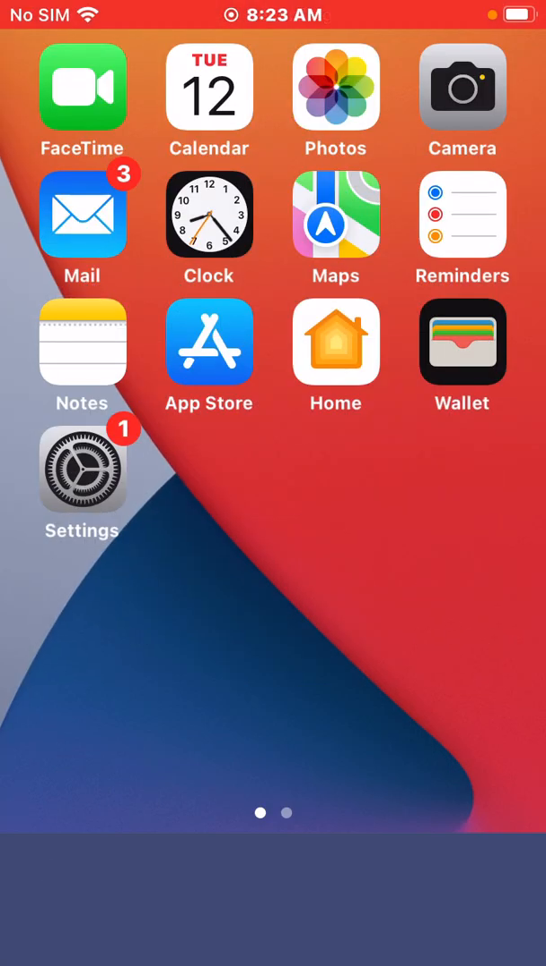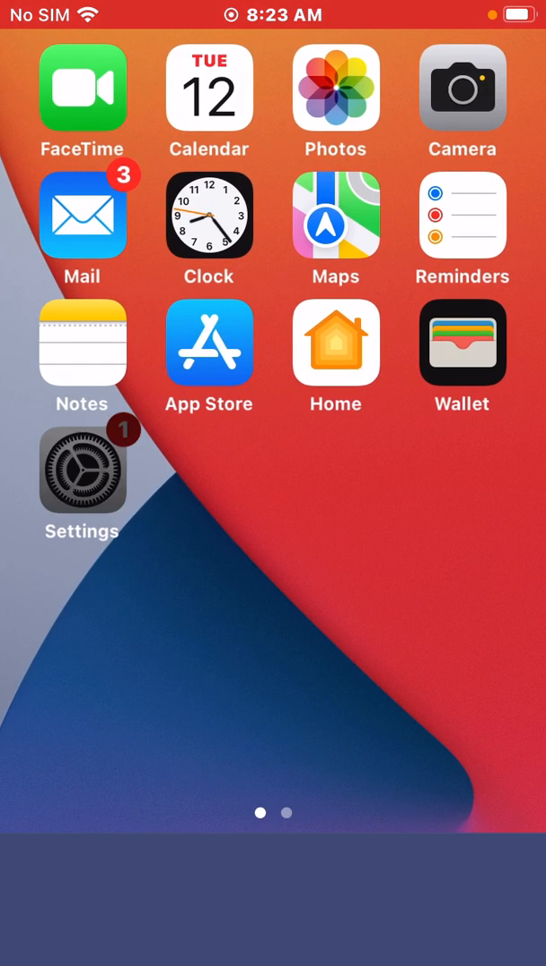Welcome. In this video, I'm going to start showing you the accessibility features on an iPhone and iPad. This is going to be very similar, if not identical, on the two devices.